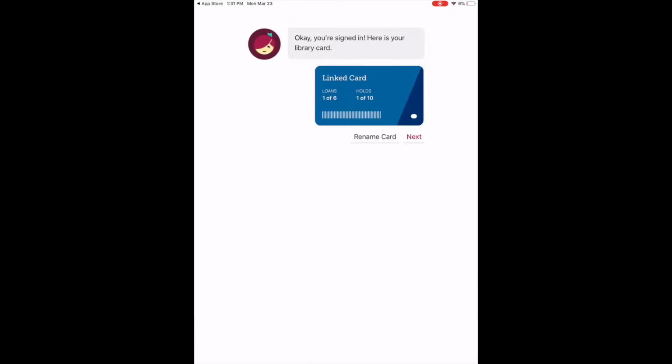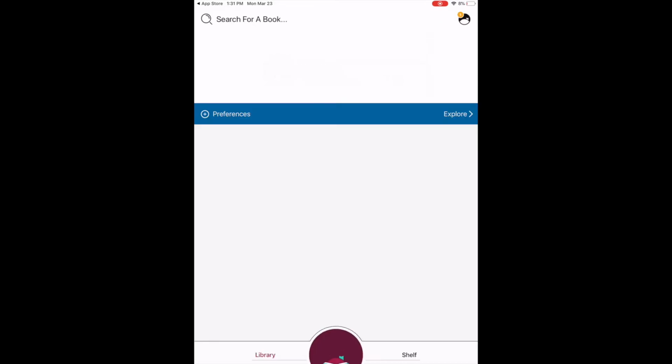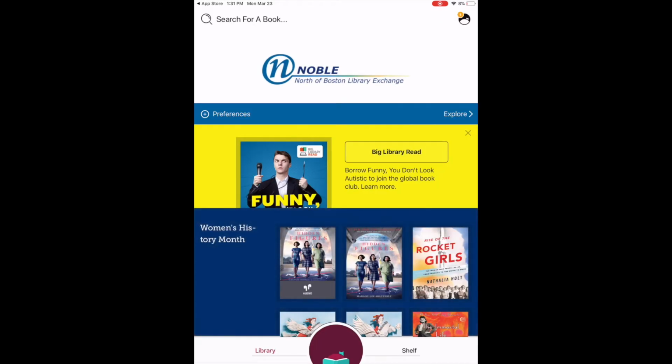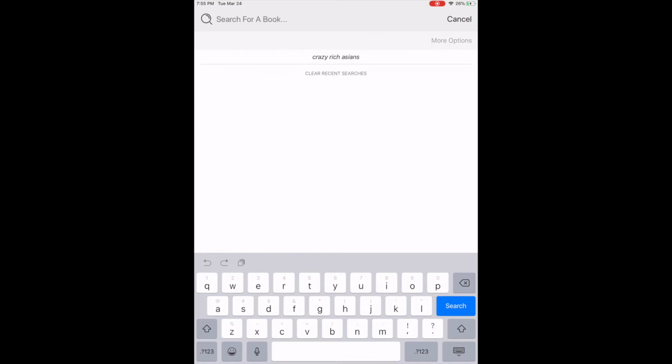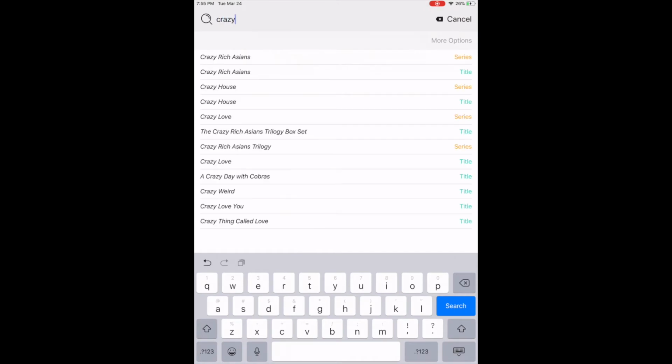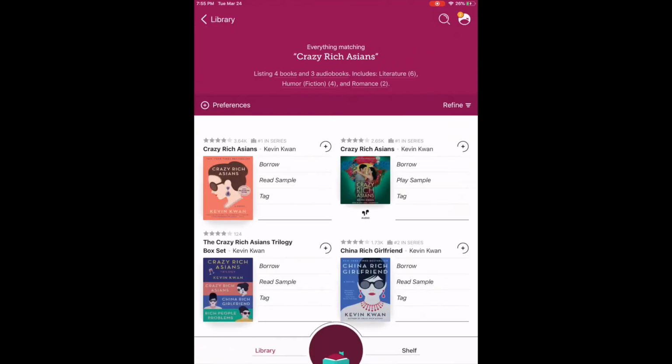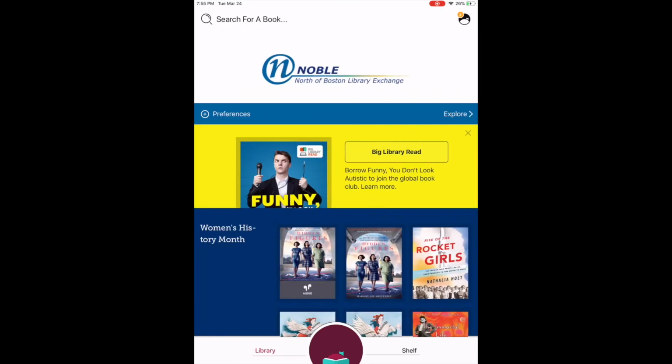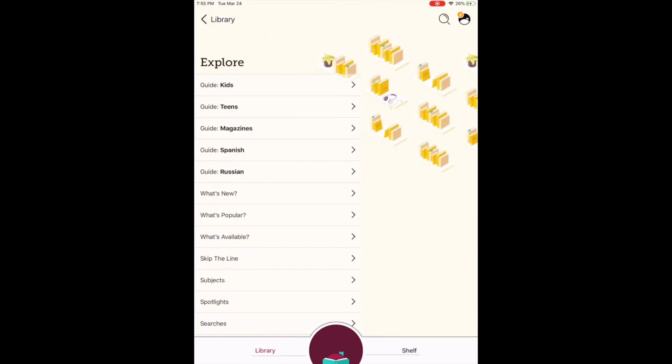To search this app, tap on Library on the bottom left corner of your device and type your desired title into Search for a Book bar. If you prefer to browse, you can scroll down on the app, or you can tap Explore on the right side of the screen. So let's just look around, pick out a book or a magazine that we might want.